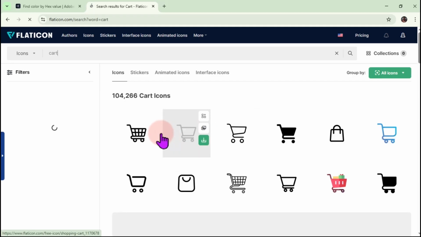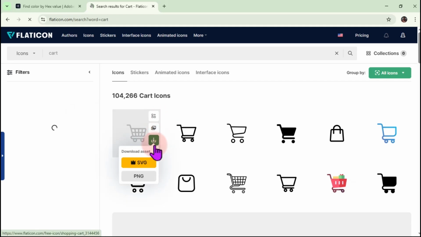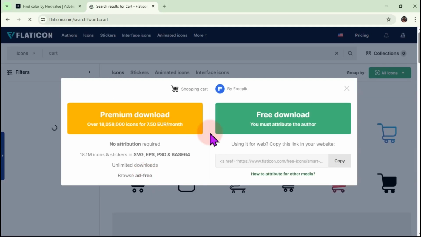So pick any one of your choice. I'm going to go with this one. Just click over here and click on download. It's free, 100% free. You don't need to actually even sign up. Just download.